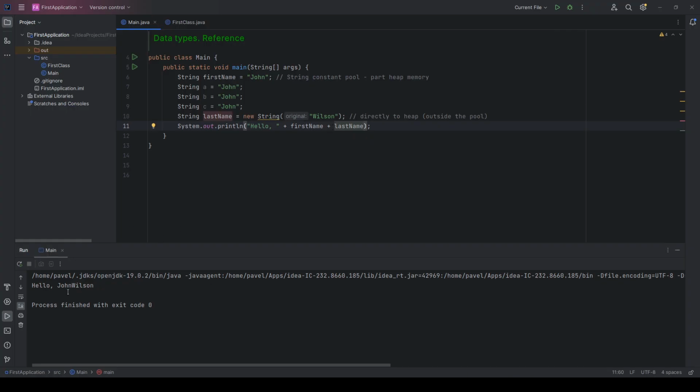Hello John Wilson. You can see that John Wilson is printed without the white space, because this method does not handle white spaces for us. So we have to add a white space, and now it will work fine.